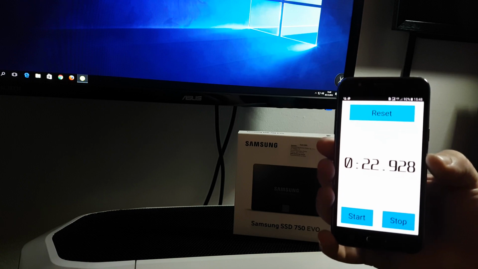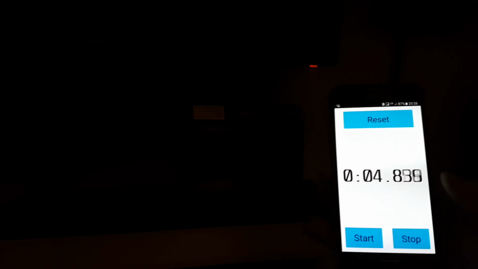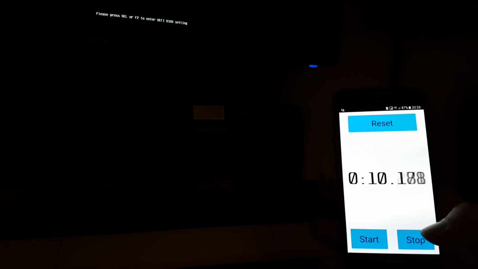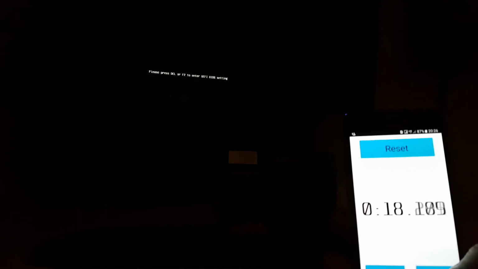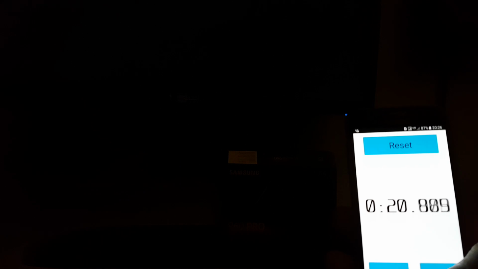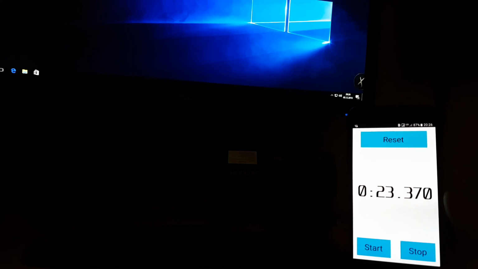Okay, let's see the another drive. Let's see 960, and now final 960 Pro. 3, 2, 1. Asus logo. 23. So it's pretty similar to the 750.